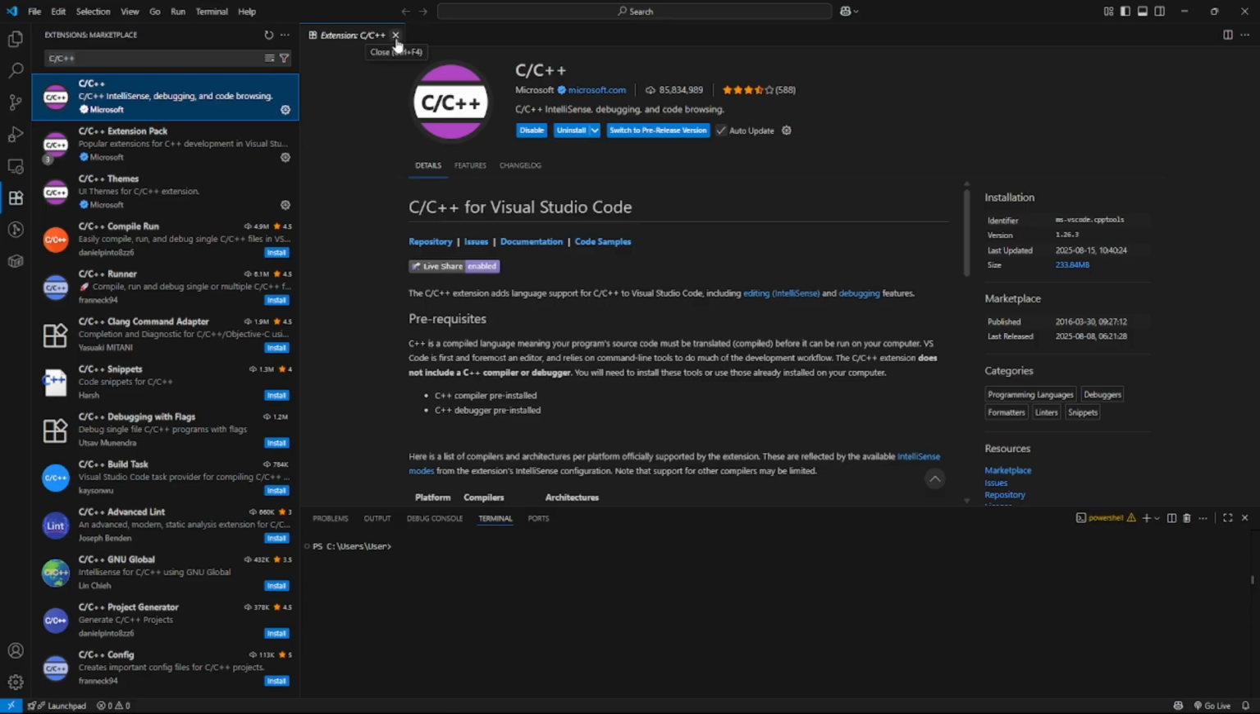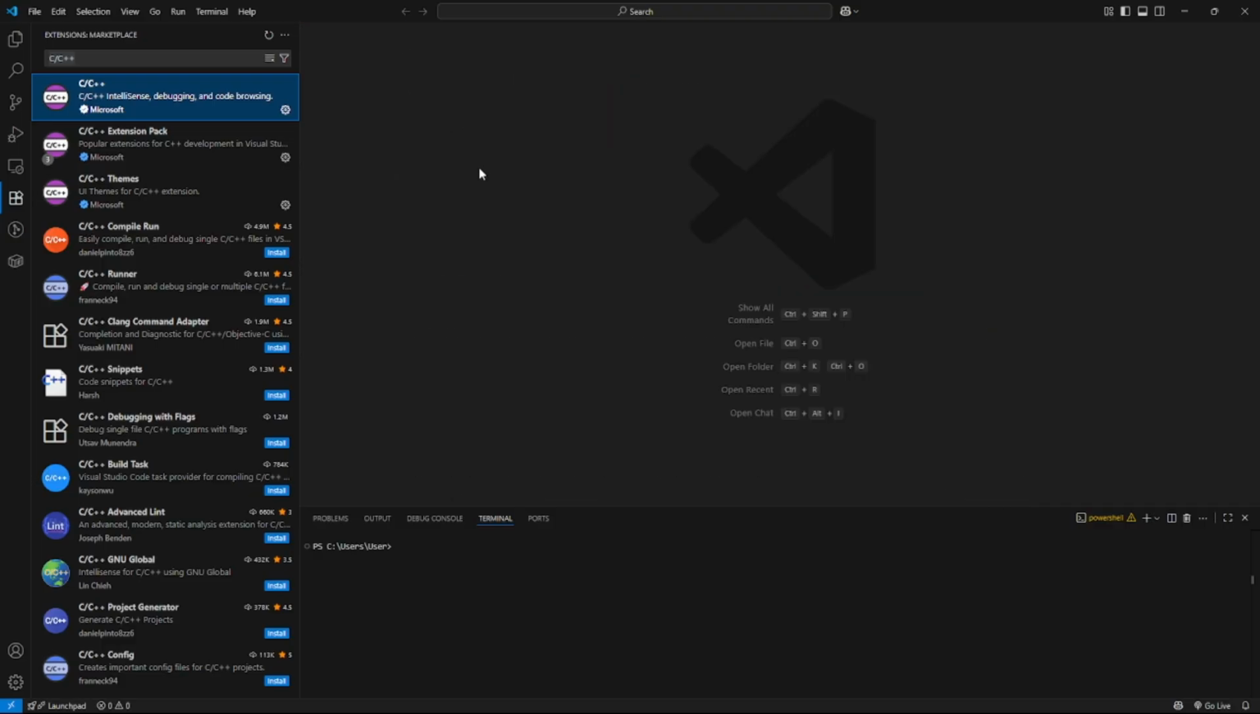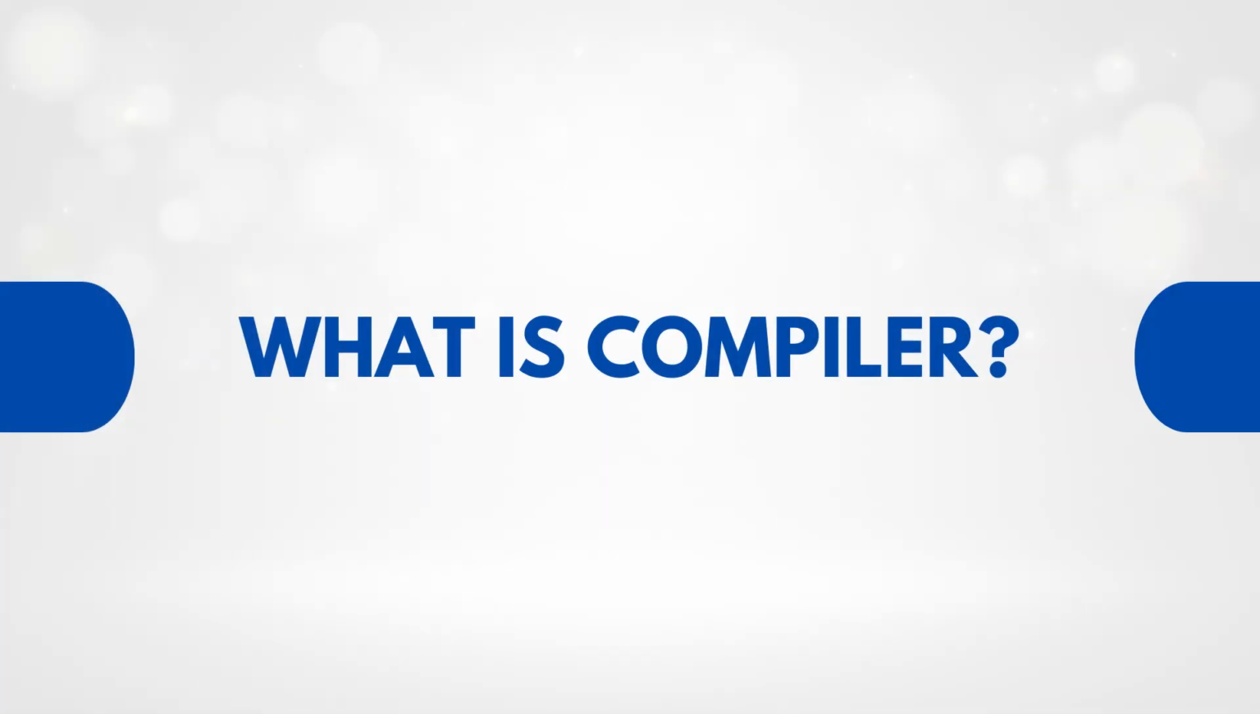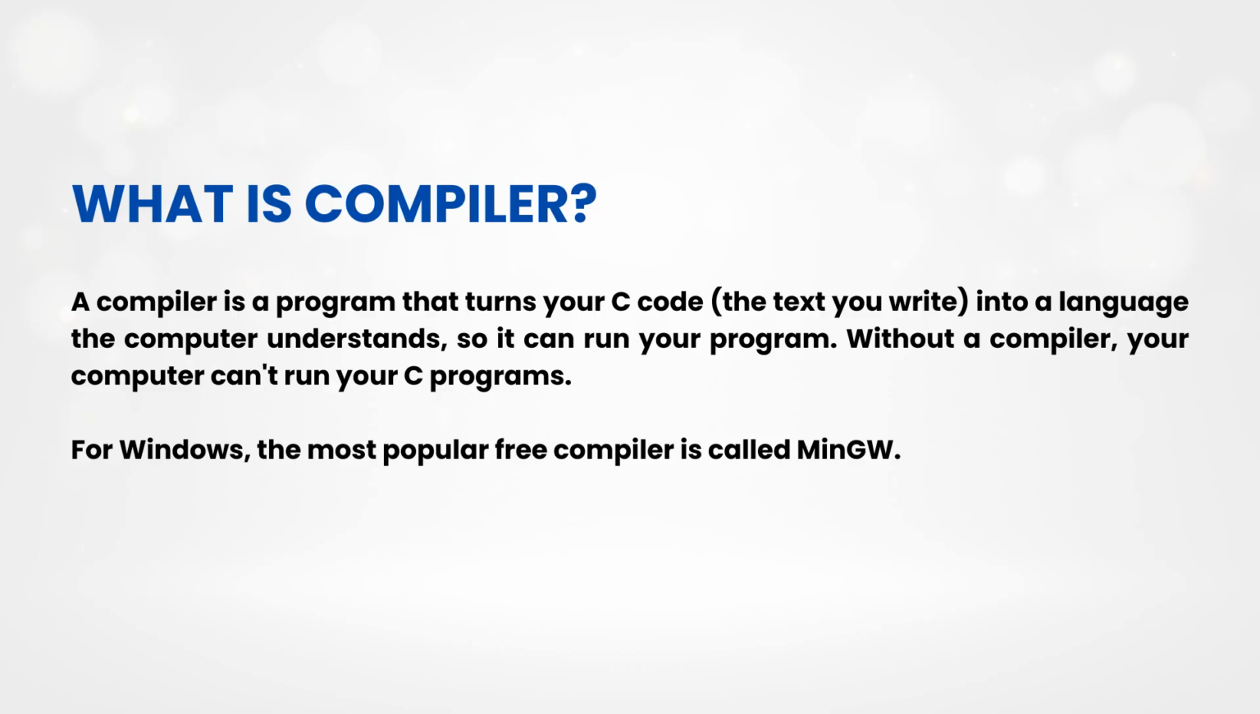So after you finish installing this extension, now we need to download a compiler. A compiler basically transforms your code into machine code so that the computer understands what your program is. So a compiler is a program that turns your C code into a language the computer understands, so it can run your program. Without a compiler, your computer can't run your C programs. So for Windows, the most popular free compiler is called MinGW.